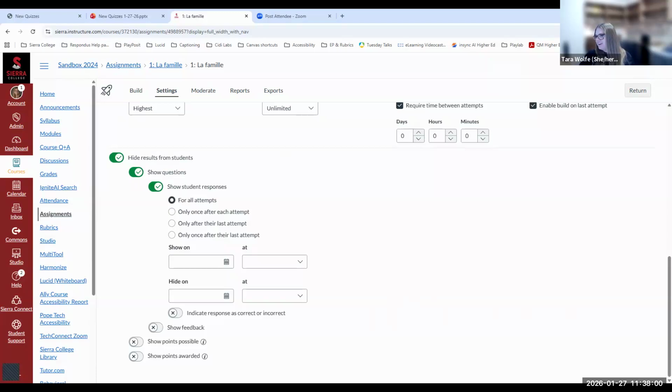Okay. Oh, Dawn. Okay. Question. What is the easiest way to move multiple question banks over into item banks?